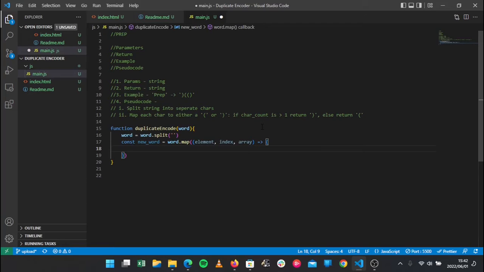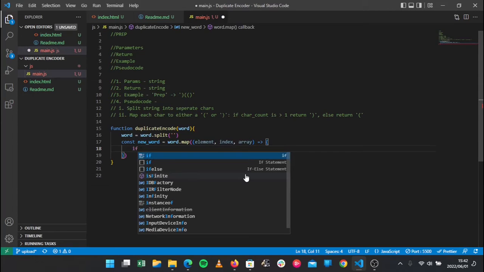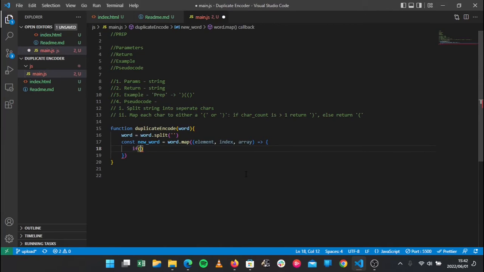So what sort of logic are we going to write in here? What we're going to need in here is to check if this element appears more than once. Like we said here, we want to check if this element appears more than once in this word. So how are we going to go about that? We need to use conditionals. In this case, we're going to use an if statement. If, then, so how are we actually going to do this? We need to check how many times the element appears in this array.